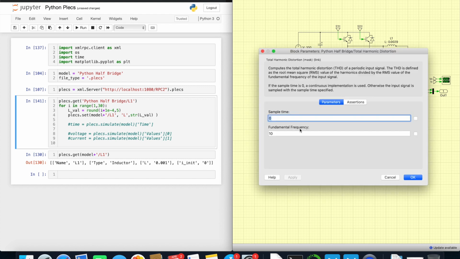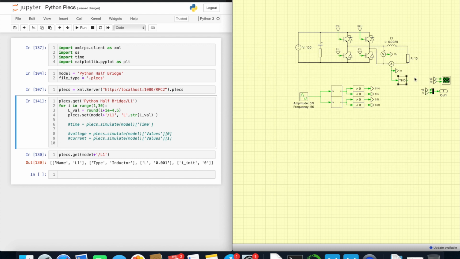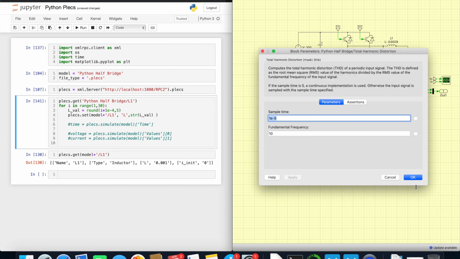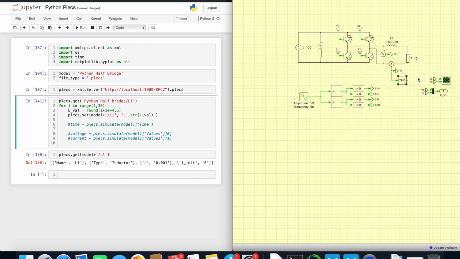Let's set some parameters here, like sampling time. Let's make it 10 microseconds. And the fundamental frequency in our case is 50 hertz. Then, these two blocks we don't need anymore. We already had enough fun with them.